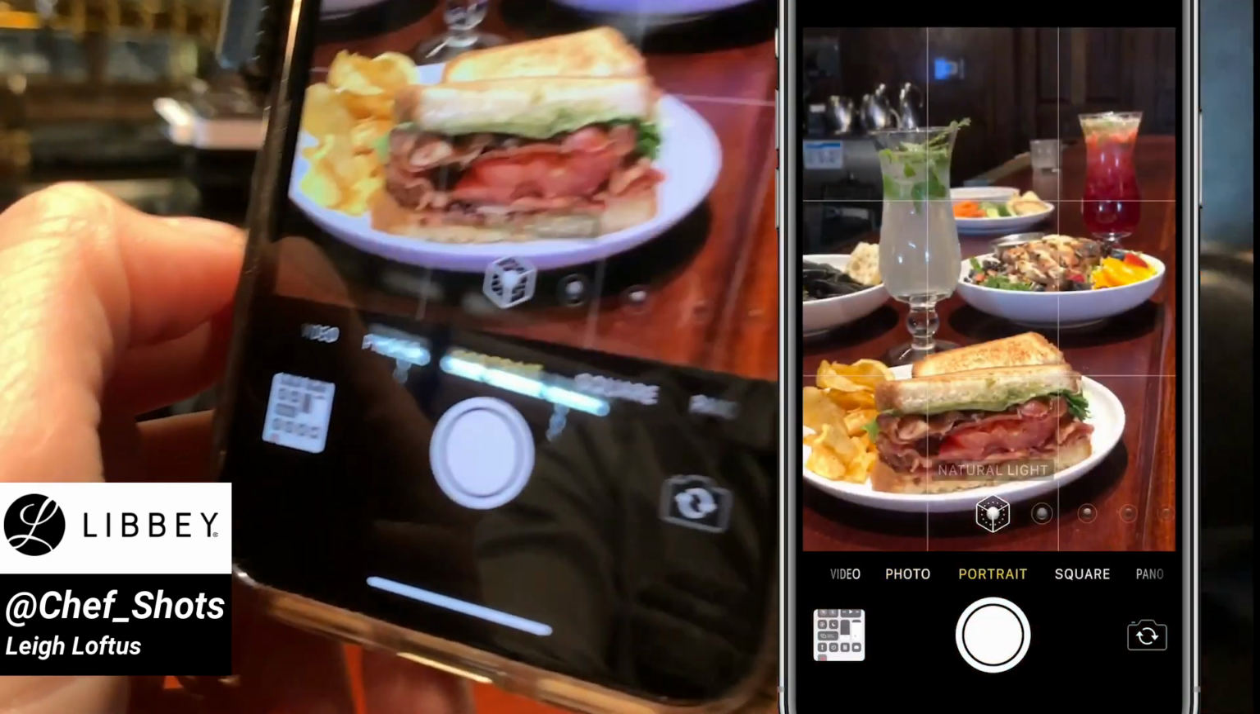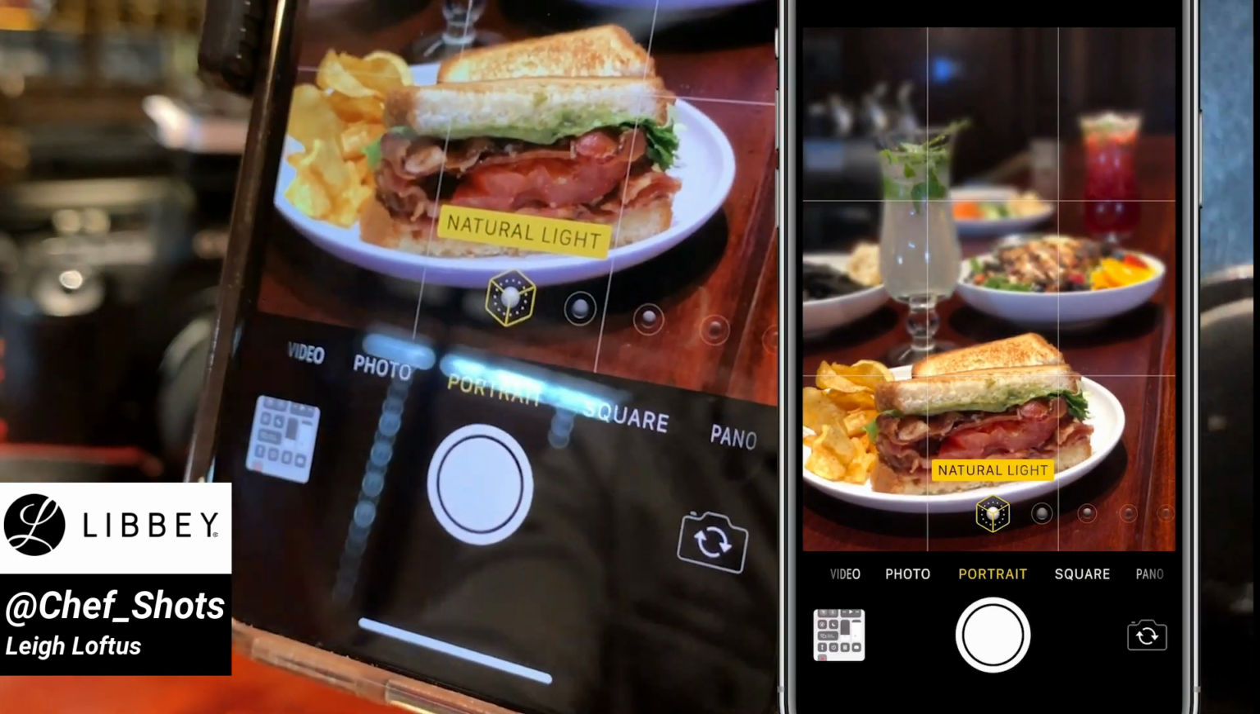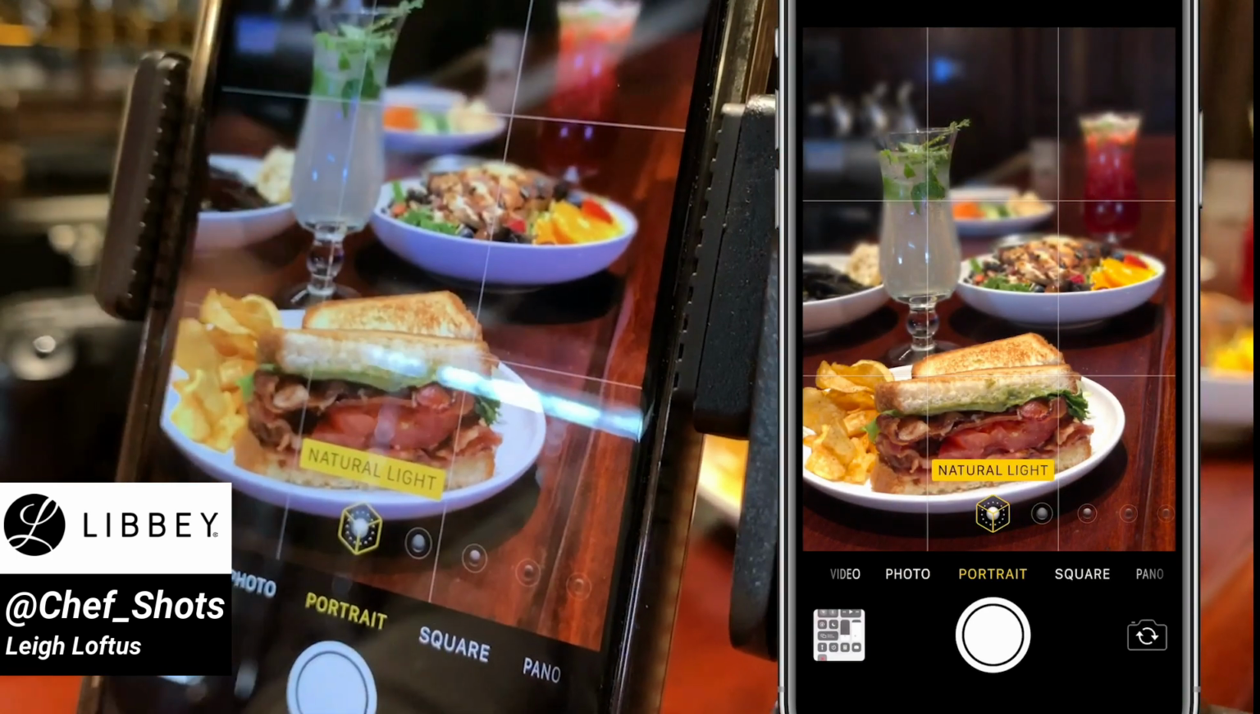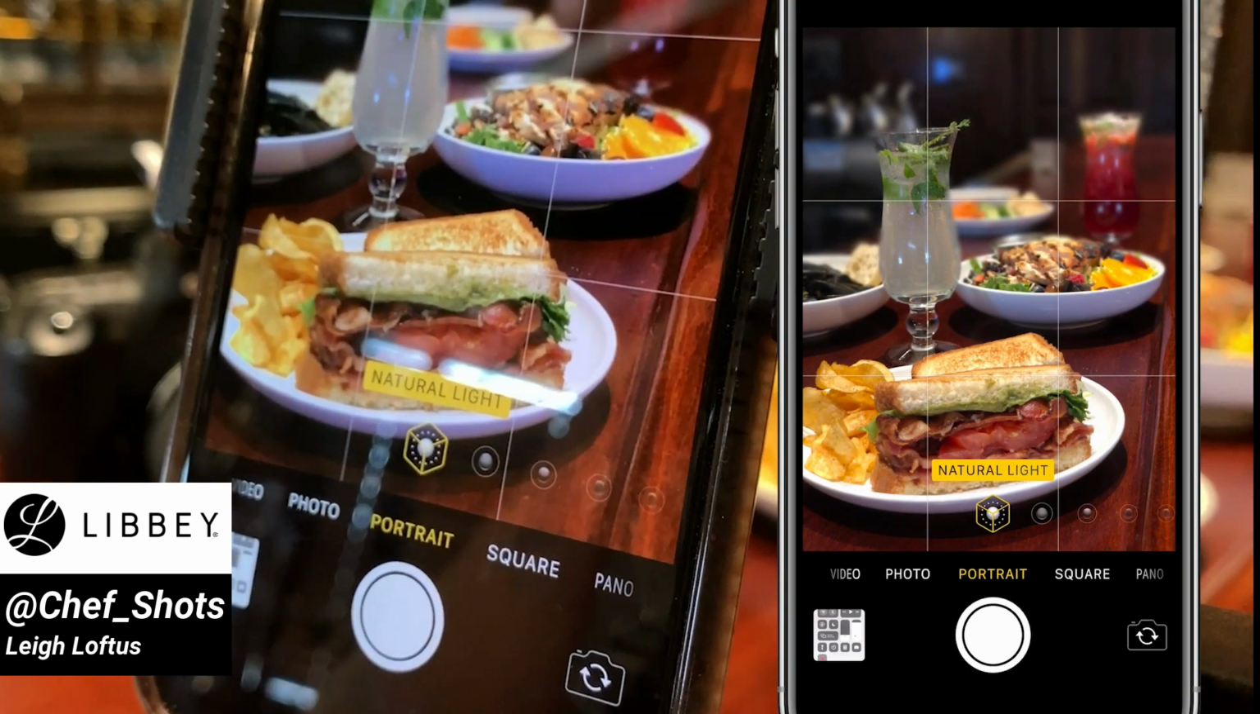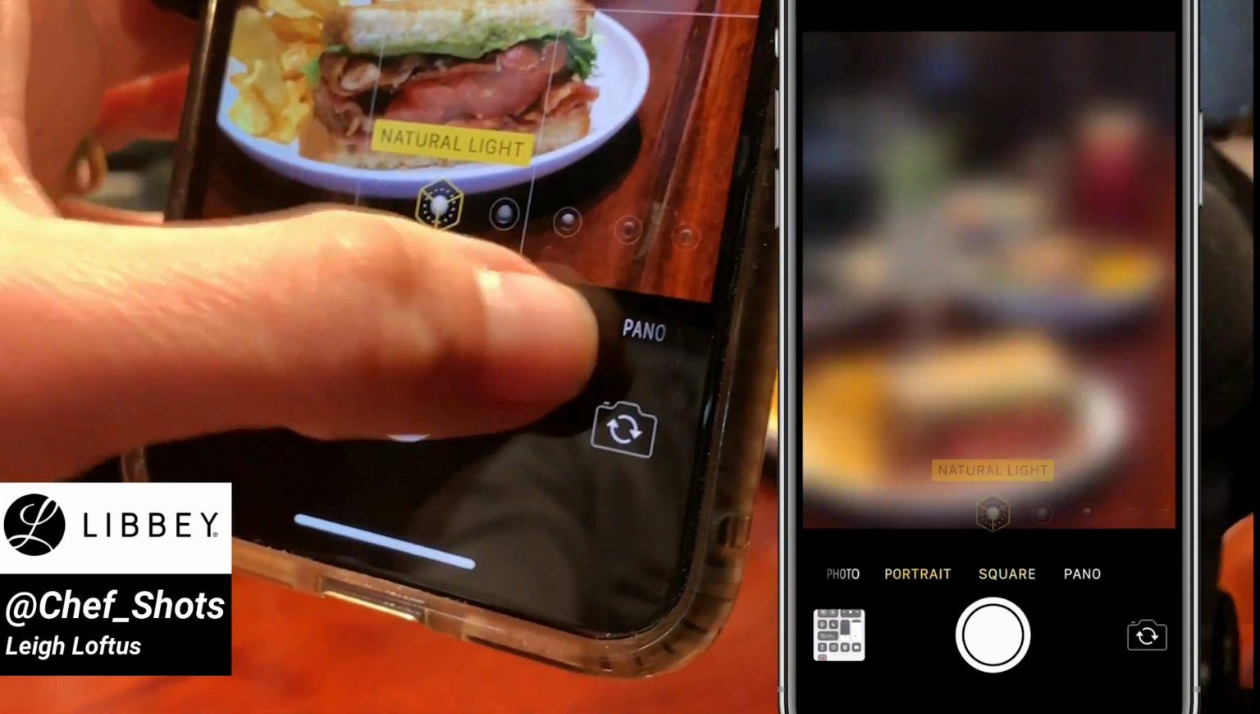Portrait mode, which we'll go in depth about, but you can already see this effect. It's starting to soften the background, and we'll really focus on that in another module, but stay tuned.